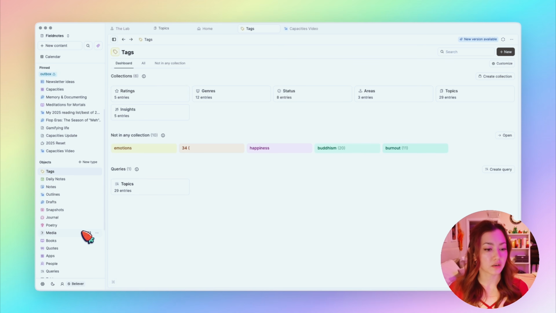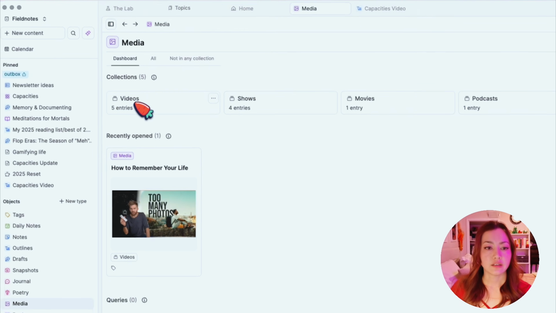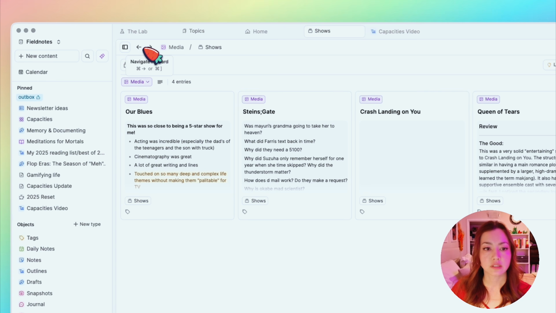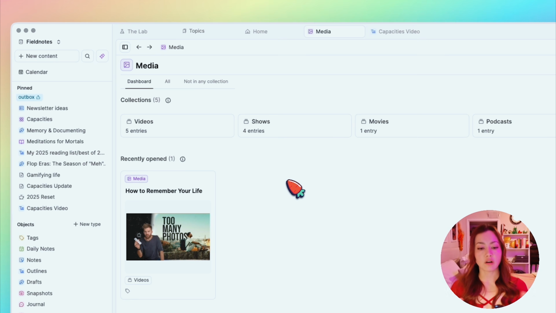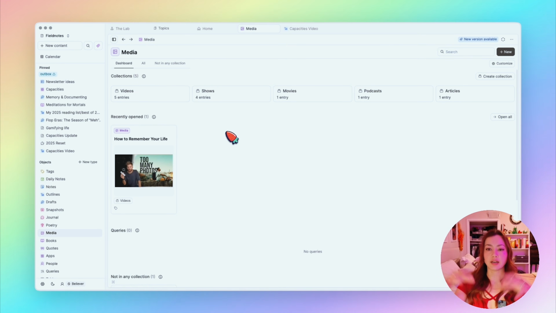You also have something called collections, which is similar to a tag, but only specifically for a certain object. I'll show you what I mean. If you were to go into media, you can see there's videos that all show up here, shows all show up here. Now these are all a media object, right? They all have the same properties, but this way I'm able to organize them within there.